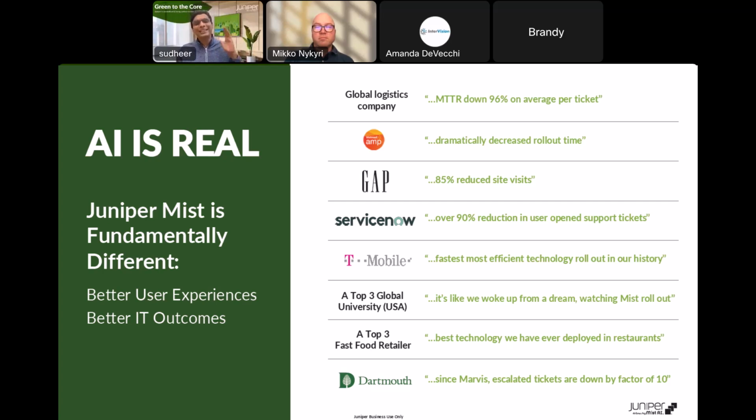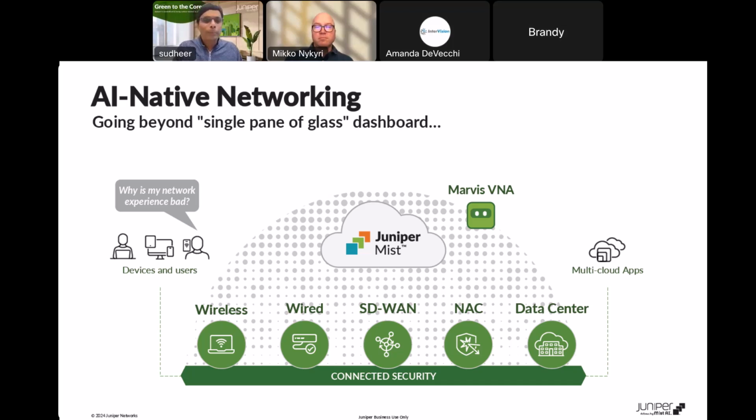This is the network of the next decade. What are we talking about here? Juniper Mist operates wireless, switching, SD-WAN, NAC, and provides AI for the data center side. This is a connected cloud architecture for this entire fabric, right?